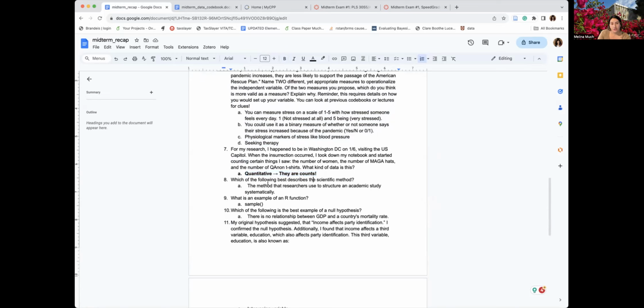For the next question, which of the following best describes the scientific method? It's the method that researchers use to structure an academic study systematically. There were some other trickier answers in there, like things that sounded right, but they'd say only for quantitative data, and the scientific method is for any sort of empirical data collection, so quantitative or qualitative. So this was the best answer out of the bunch.